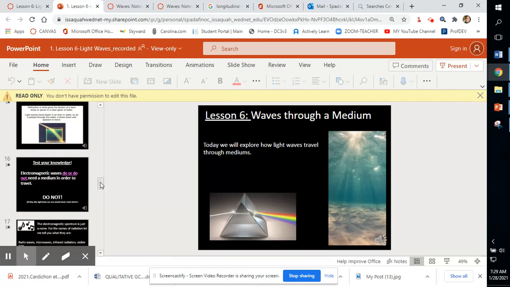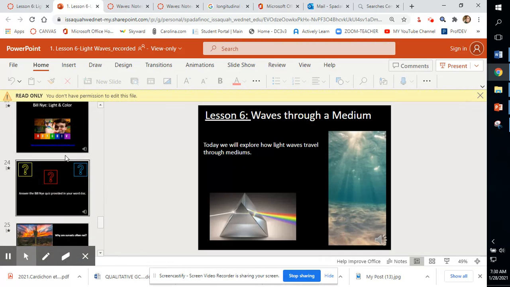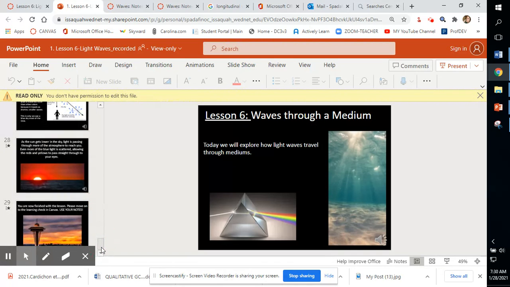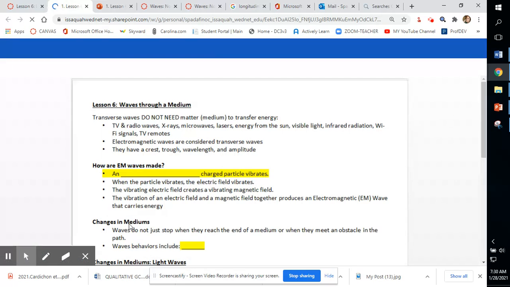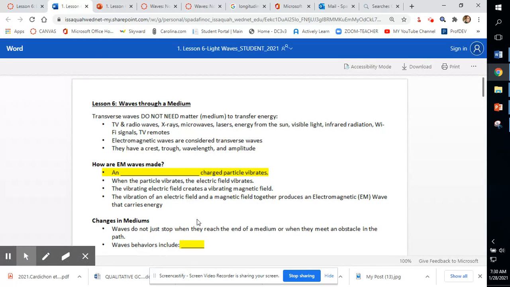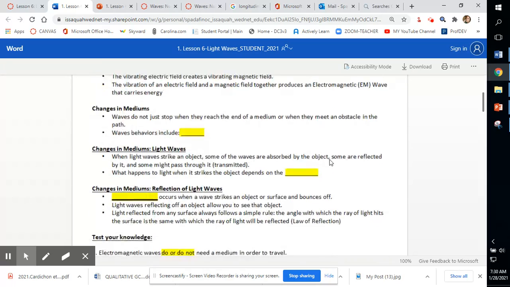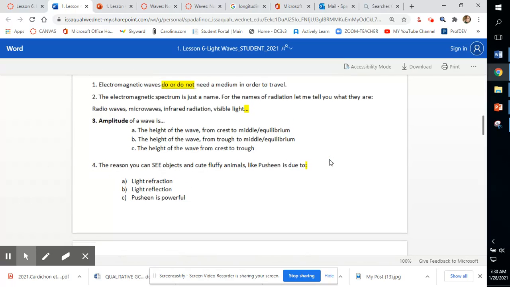It does have sound as I go through things with you. Test your knowledge. There's Bill. Everything is embedded for you in the PowerPoint. And then, of course, to the end. And then the Word documents. So I made sure to highlight in yellow so you remember what you should be filling in as you go. So definitely not as much as last time.